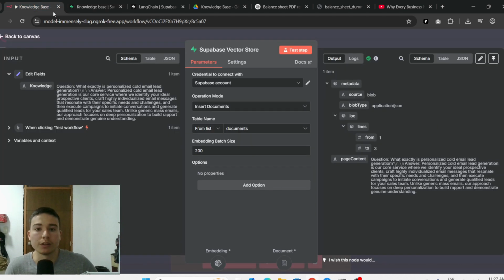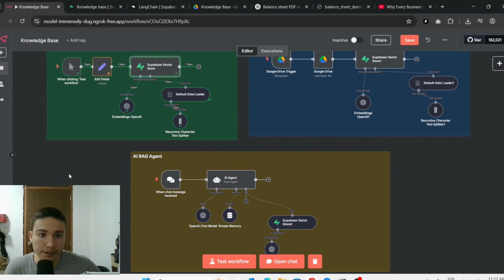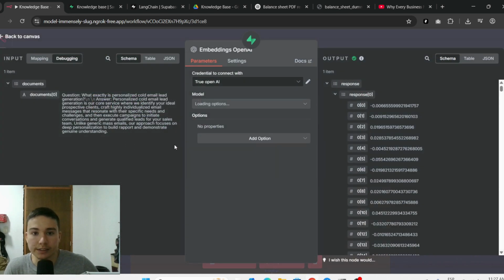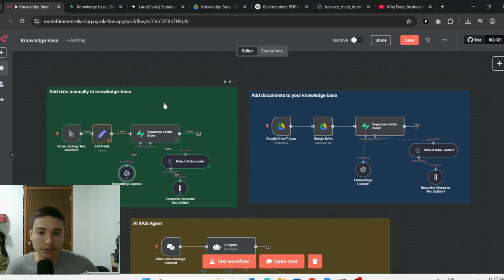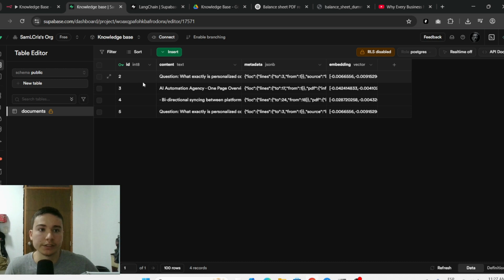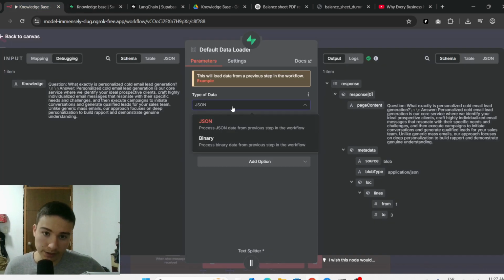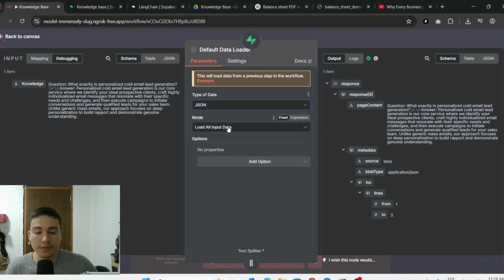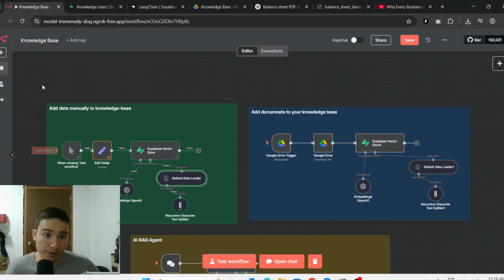Once we have created our vector database, we select documents and then we connect the OpenAI embeddings. This node is creating a vector representation of each string. Next we connect the default data loader. What it is going to do is upload our data into Supabase. In this case I'm going to put JSON, because we are not loading any binary data. We're loading a string right here. We put the mode as load all input data. So that's for adding data manually to our knowledge base.